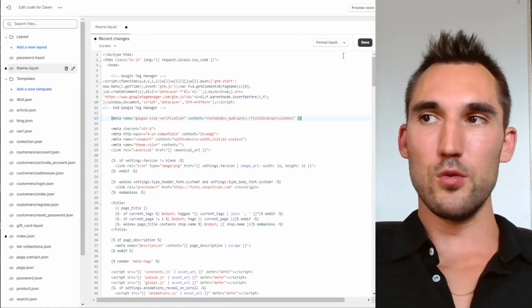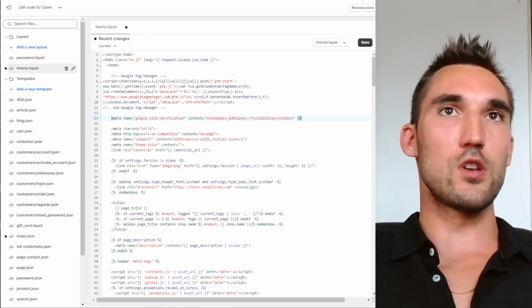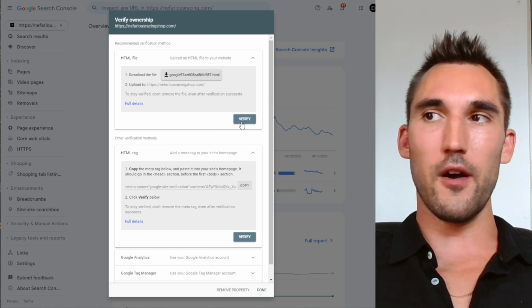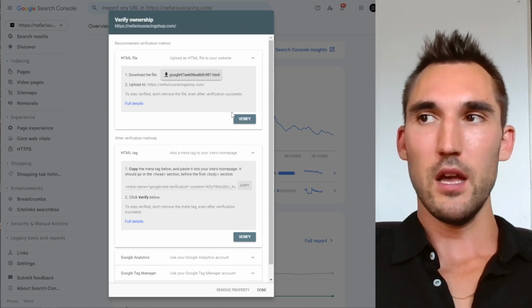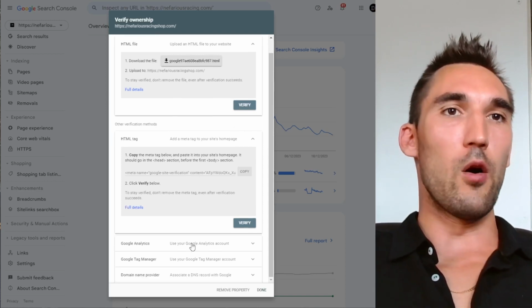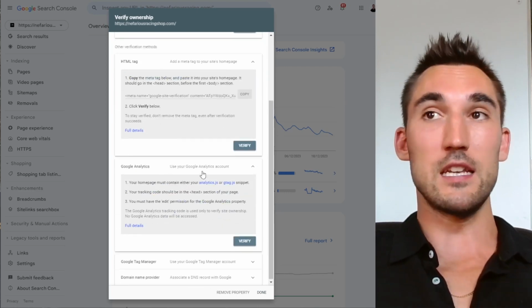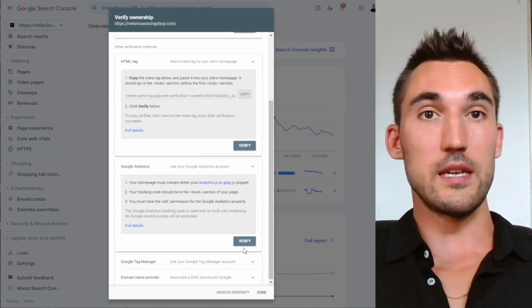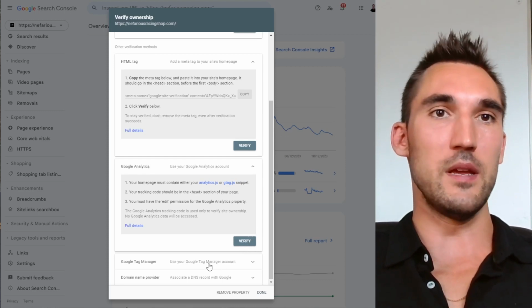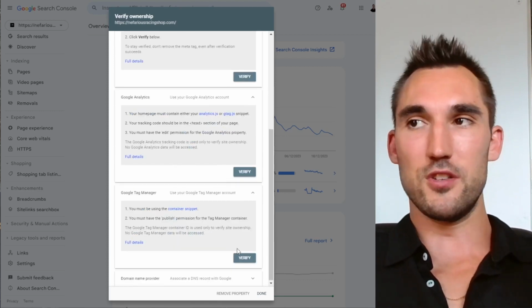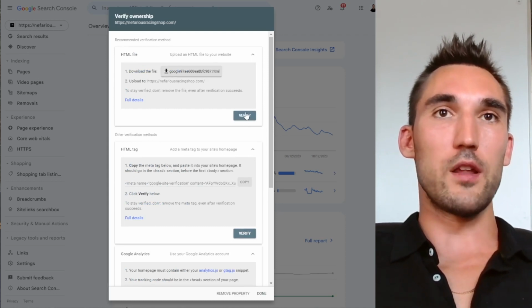And then what that would do is it would insert this code and then you would go back here and you would hit verify and then it would verify it. It would just simply load and then it would show verified. Now, what you can also do is if you've already got Google Analytics hooked up on this website and it's with the same email that you're logged in here, you can just hit verify and it'll verify immediately. Same thing with Google Tag Manager. So those are your options. Once you've completed one of those, you'll hit verify.